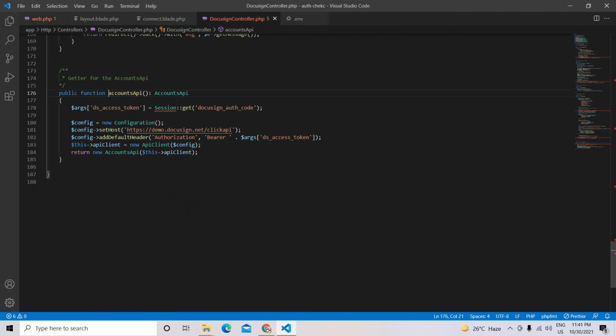In the account API I am creating the args array in which I have added a DS access token, which I am getting from my session, right, which I have already stored, right, in the DocuSign auth code. We store the token. Then we are creating a new object for the configuration class and set the host default header, and then return this to the account API.